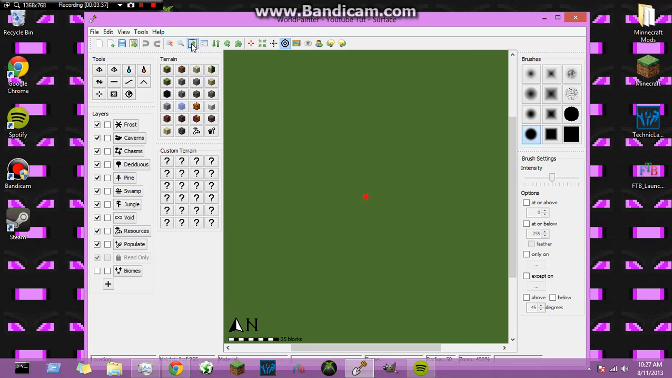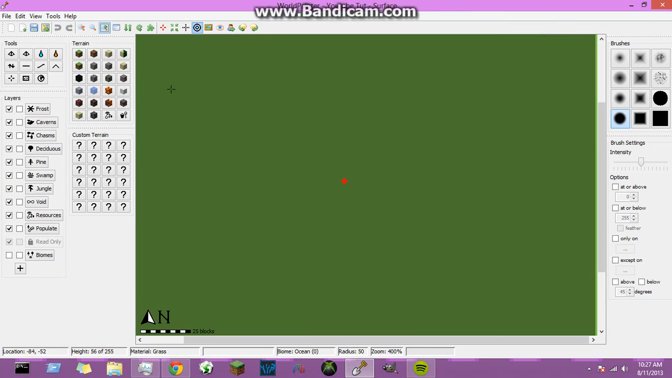Zoom in a bit. This is how a lot of people make their custom maps. Instead of using WorldEdit, they'll actually make a giant area like this so they don't have to do everything else. From here there's a bunch of tools.